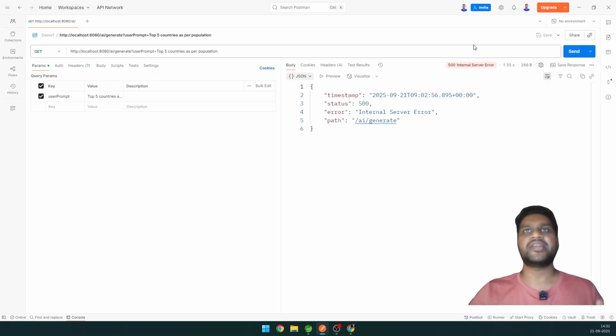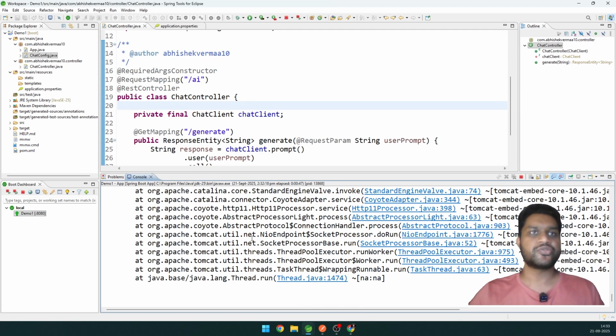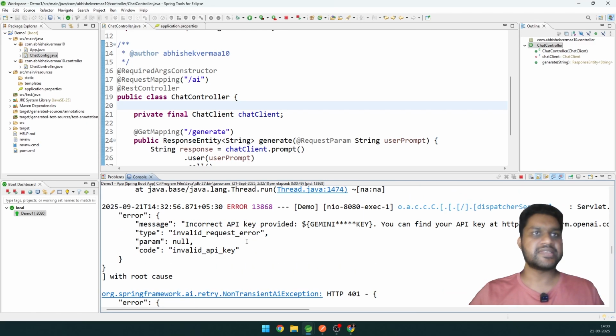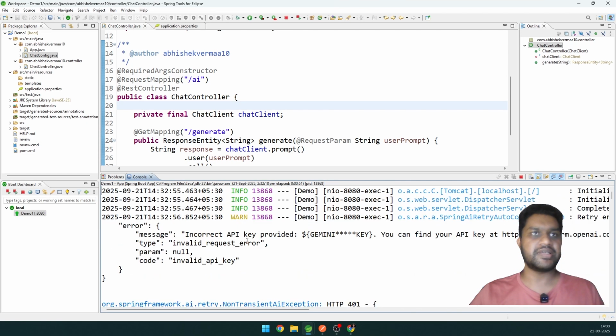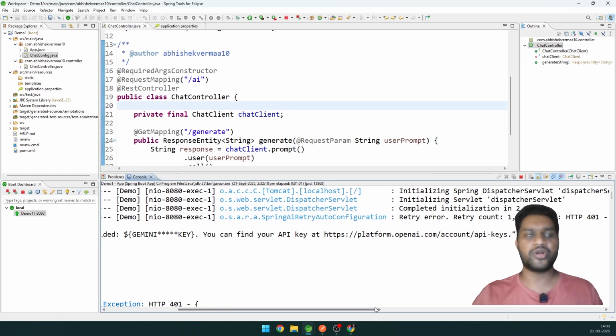So now you see it is saying 500 internal server error. There was something in this AI generate. Let's see the reason. If we go here, we see that there is a big reason here. And what's the reason basically? It says that here you are going to provide an API key, something like this Gemini API key, but the value for this key is not provided.